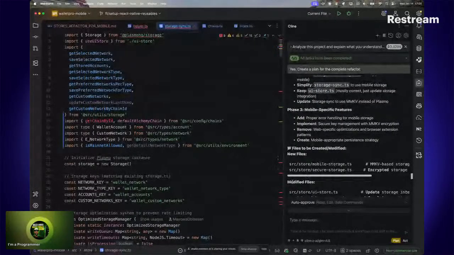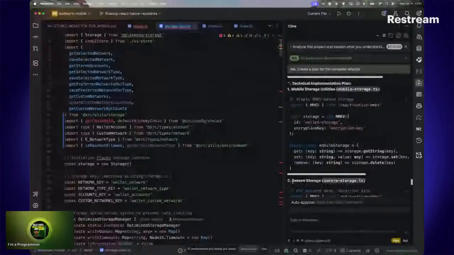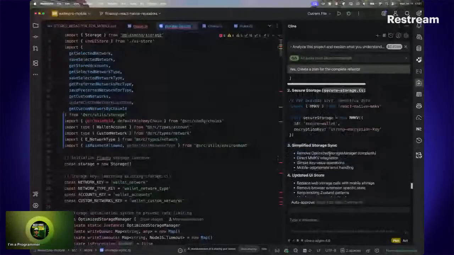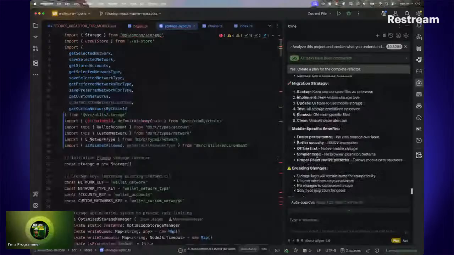Being able to make your LLMs, your AI, do what you want is extremely important. We need a secure storage also, which is important. Simplify this, and this. So that's perfect.